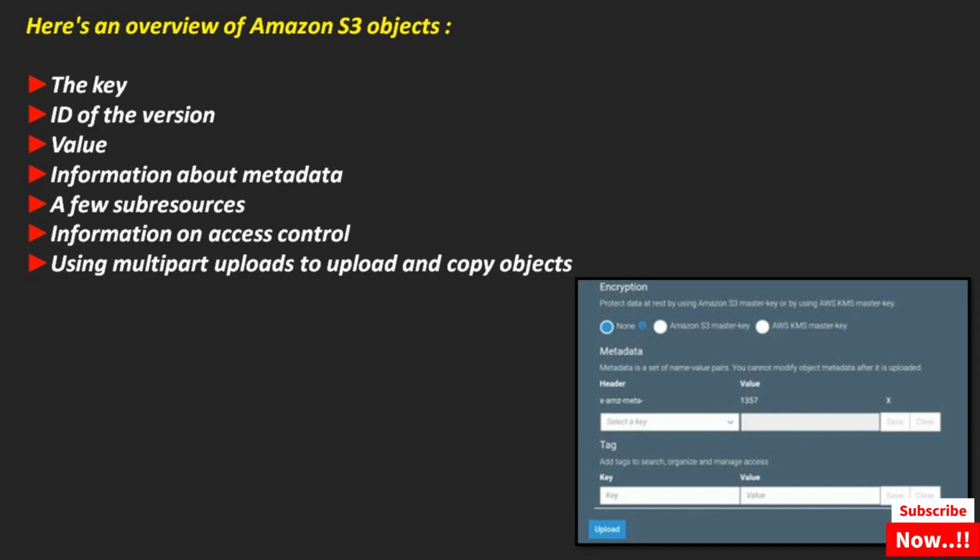Next will be the value. It's the content you are storing here, and any sequence of bytes can be an object value. A single object can be as big as 5 TB. And what about the metadata? This is a set of name-value pairs that hold information about an object. Objects in Amazon S3 can have metadata called user-defined metadata. These objects also get system metadata, which Amazon S3 uses for managing them.